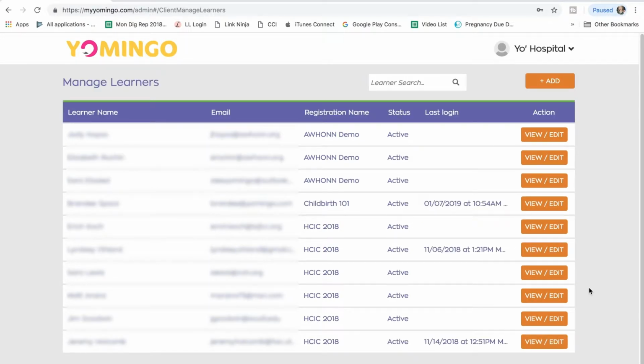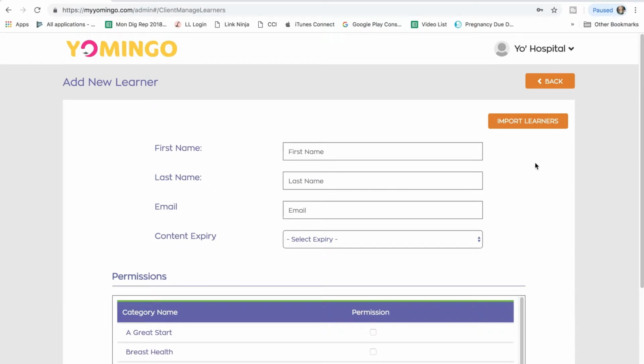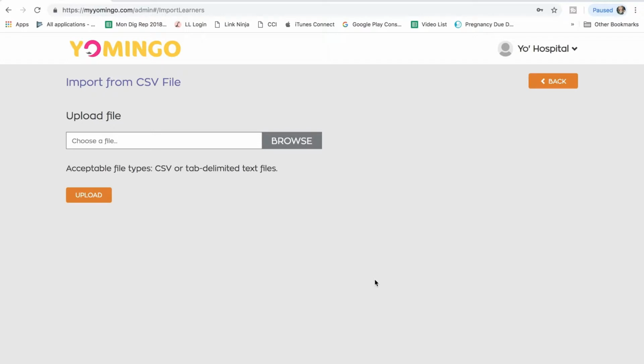All right, and then the second way is to import a list of learners. So again, under the same screen from Manage Learners, you can click on Add. Then you will click on this little button here that says Import Learners. From there, you can select a CSV file that you will want to make sure that it is formatted to include first name, last name, and then also their email.